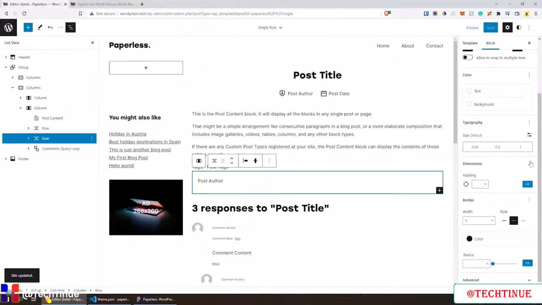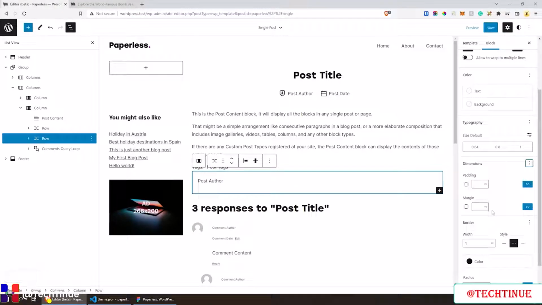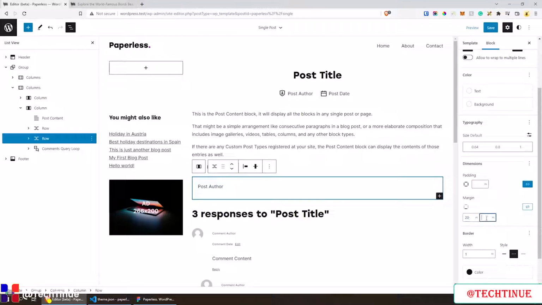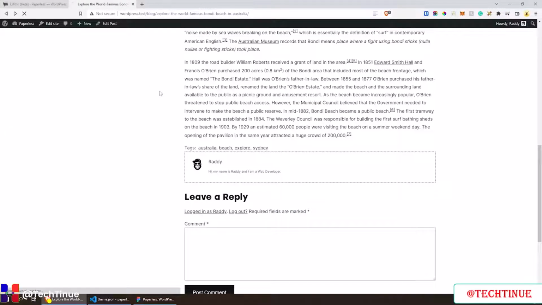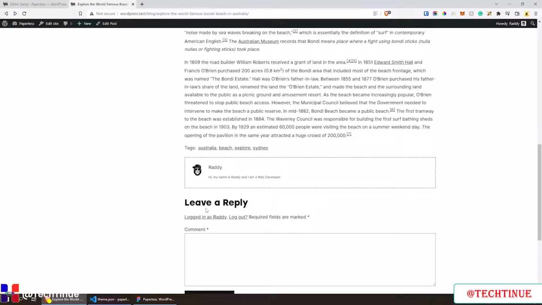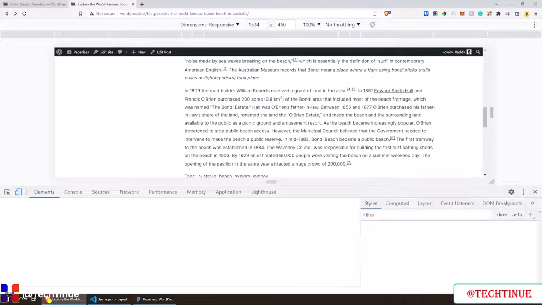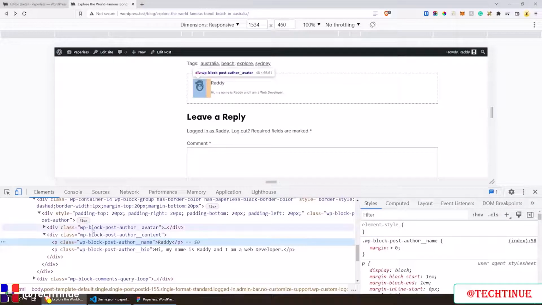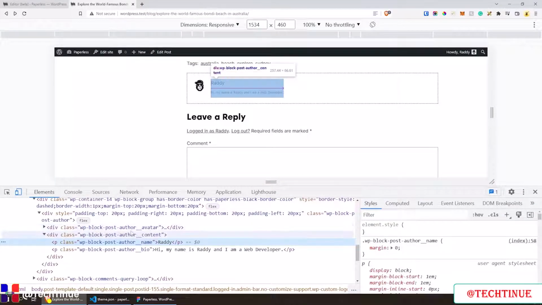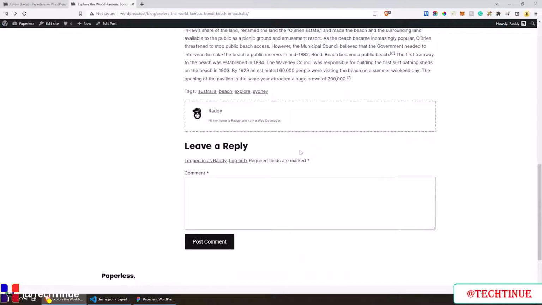Let's have a look. Padding and margin. So I'm going to put top to be 20 pixels. And is this bottom? Okay, we only have top and bottom here. Interesting. Save. Refresh. This is looking a little bit better. The text can be definitely bigger. Maybe we can look into how to do this right now. What is this called? This is called the post author.